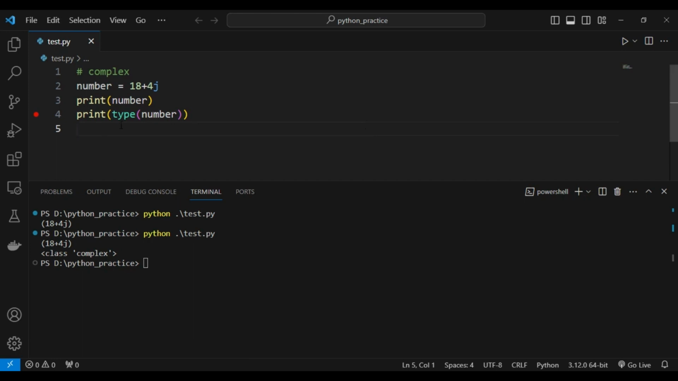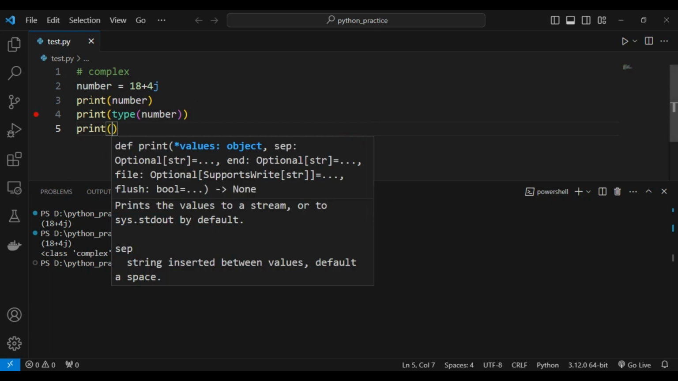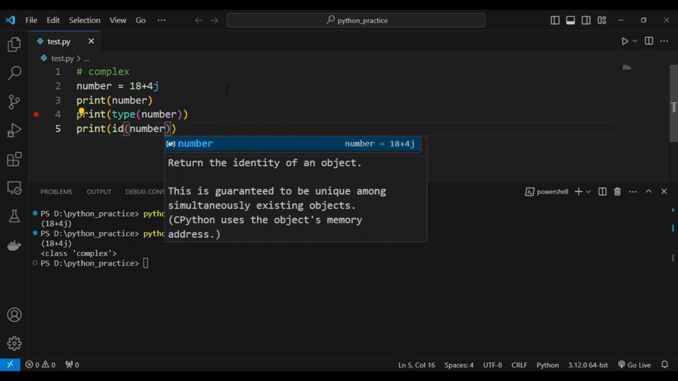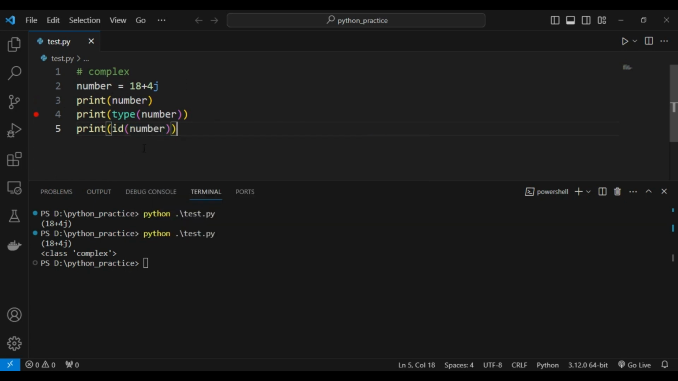We already know how to use the type function. We will now see the id function to get the address of a variable. For example, I want to get the address of this number variable. For that I have to use the id function. I need to pass the variable name whose address I want to find. If I run this, I get this number. This is a big number, and that is the address of this variable, right? So in this way we have seen primitive data types in Python.